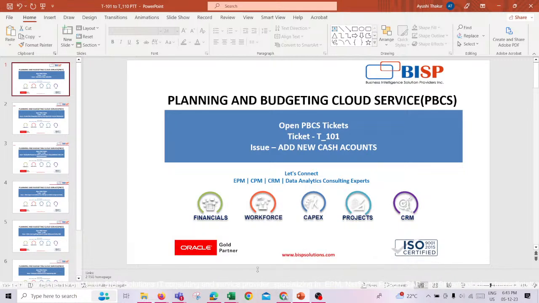So we'll be doing the planning and budgeting cloud service open tickets solve. We are going to raise the tickets. We have raised certain tickets where we are going to give the solution of those tickets, like whatever the user wants to do but couldn't do, and how you are going to solve these tickets which have been raised. So basically these are going to be open PBCS tickets where my ticket number is T_101, where I'll be telling you the issue as well as the solution of that particular ticket. So my first ticket is add new cash accounts.